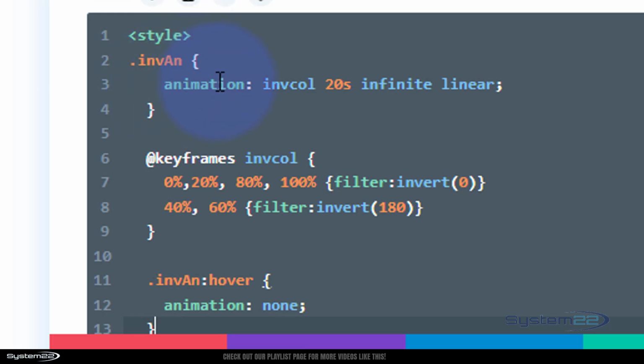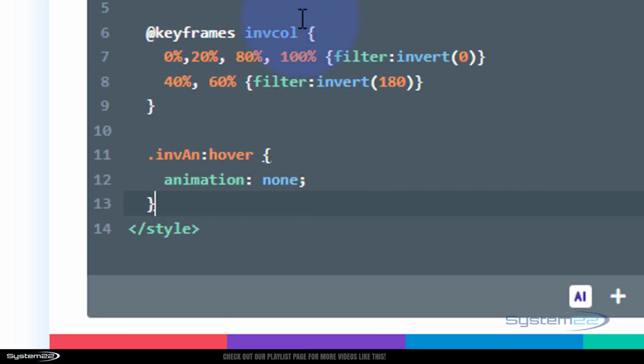Now I'm going to create an animation. We're going to call it INV cull, invert color if you like. It's going to run for 20 seconds. It's going to keep going and going, and it's going to be fairly smooth. Using keyframes to do this. And I've just got the intervals of 0 to 20. It's going to be regular. From 40 to 60, it's going to be inverted. 80 to 100, it's going to be regular again.